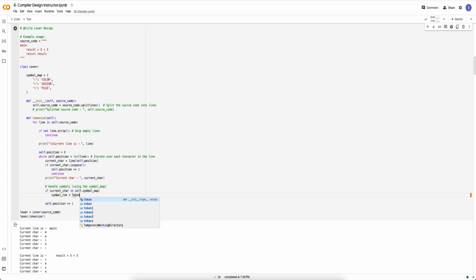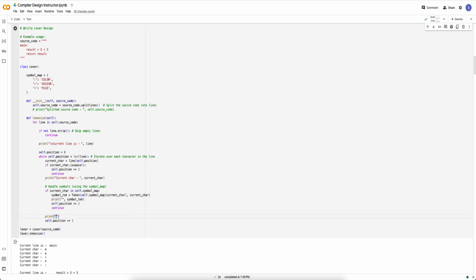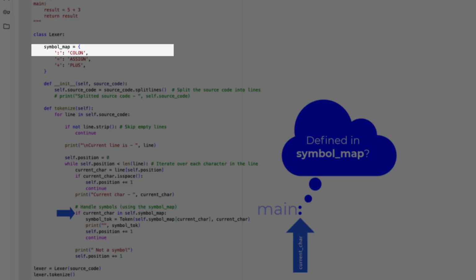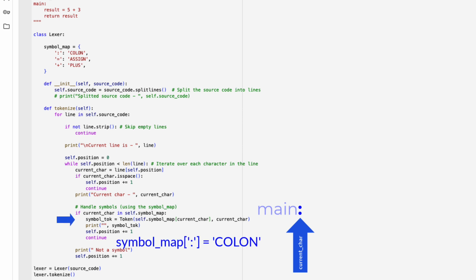Inside the tokenize method, we've added a check to see if the current character is a symbol defined in the symbol map. For example, if the current character is colon, we first check to see if it is defined in the symbol map. Since it is defined, we will look up the token type in the symbol map dictionary, which will return colon type. We then create a token with this type and the value of the symbol.